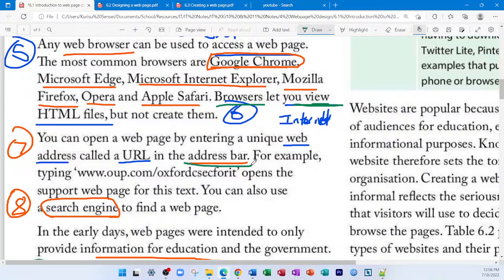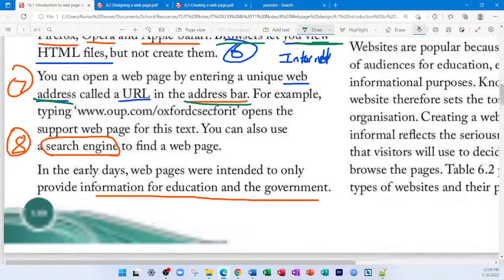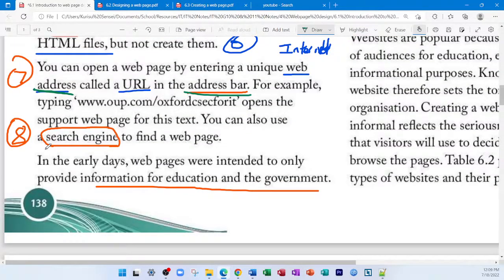What is the address bar? The address bar is where you're going to type in the URL of that web page. Remember, URL stands for Uniform Resource Locator. URL could also mean internet address, web address, or just simply address. What is a search engine? A search engine is a program on the internet that you use to search for certain terms, phrases that are on websites.